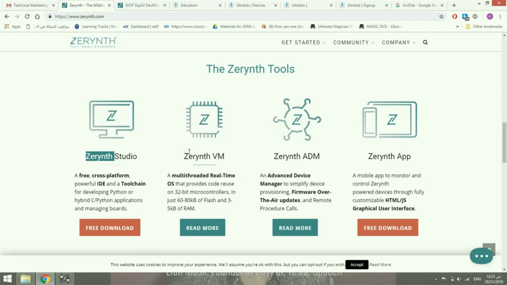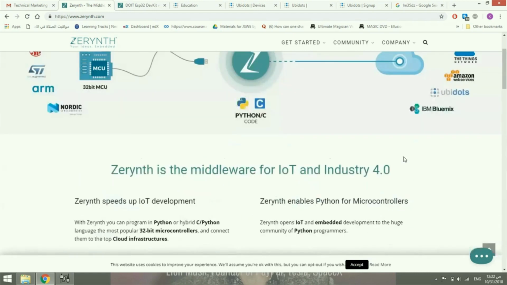The Zerenth virtual machine is basically the software that's going to be installed on your ESP. And the advanced device manager and the Zerenth app are just other tools for you to make better applications, but we're not going to be dealing with them today. Anyway, so this is Zerenth.